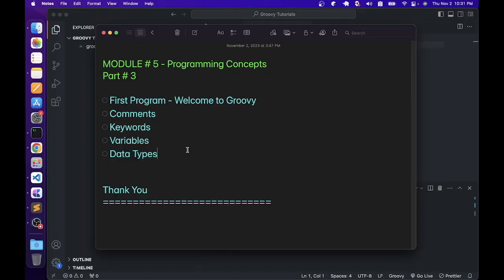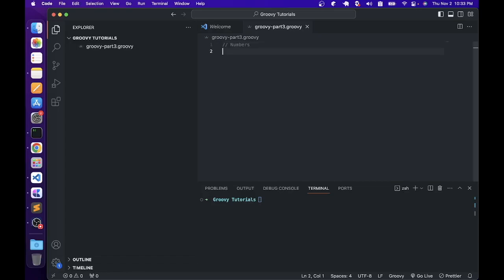So let's move on to our final topic, data type. Data type denotes what kind of data a variable holds. It can be a string, character, boolean, integer, anything. Groovy has several built-in data types. Let's quickly look at each of them. The first data type is number. Numbers can be integers like whole numbers or decimals like floating point values. We have different number data types available in Groovy like byte, short, int, long, float, double.